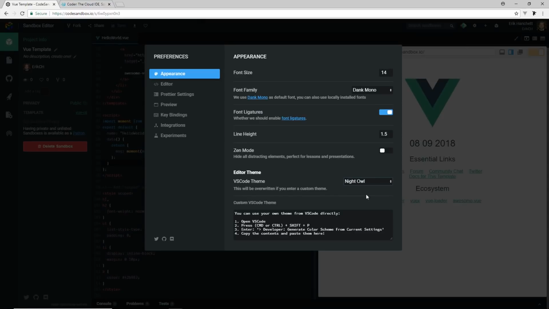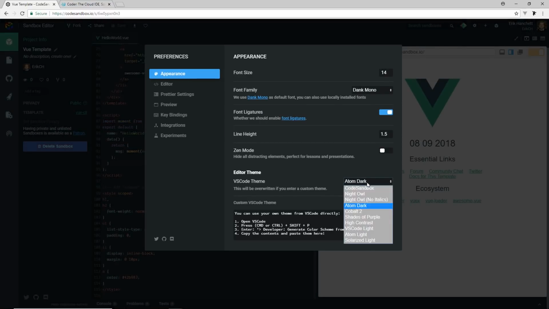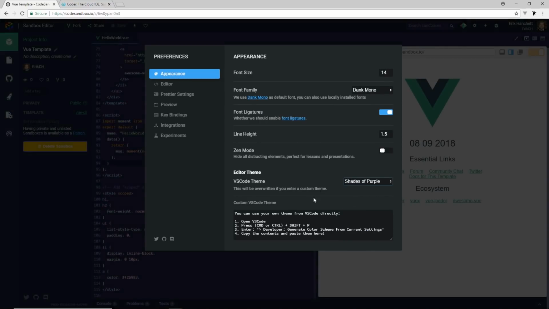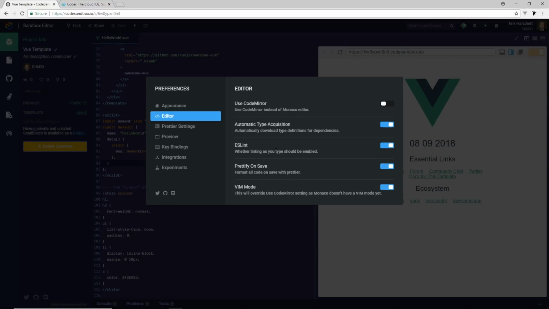And you can have different themes, so Night Owl, Atom Dark. That's really neat. You can use your own theme from Visual Studio Code directly. Visual Studio Code is pretty much the standard now for web developers. Everybody's using it. So it looks like you can use your own custom theme. You can do Prettier on save, which is awesome. You can turn that off and on.